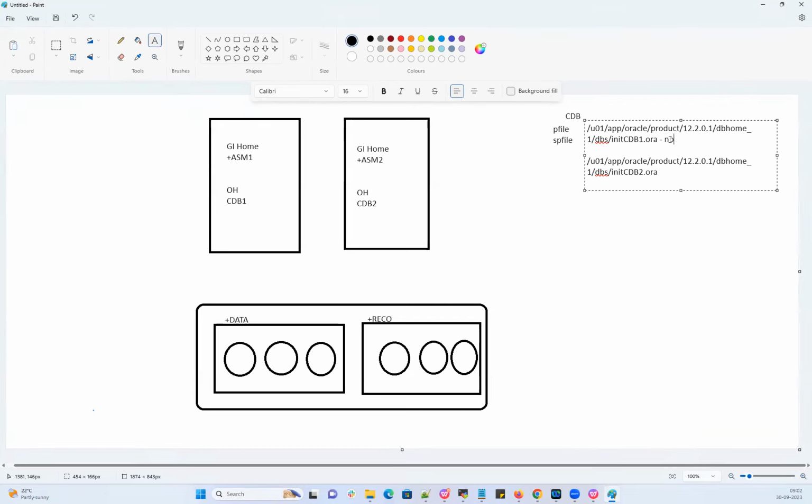This is on node 1. On node 1, you can see your init 1, and on node 2, you can see your init 2. That's a P file if you're maintaining the P file. Ideally, we should not maintain any P file for my RAC database. We should always maintain SP file. So if you want to maintain a P file, create a P file, point to SP file on node 1. Create a P file on node 2, point to SP file. Always you should maintain a SP file which is under a disk group.